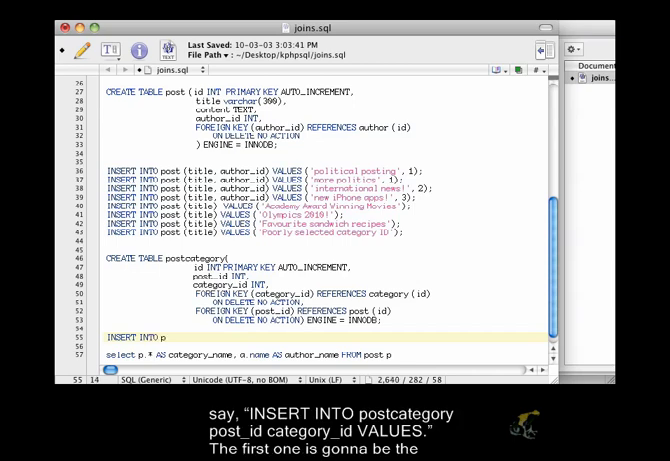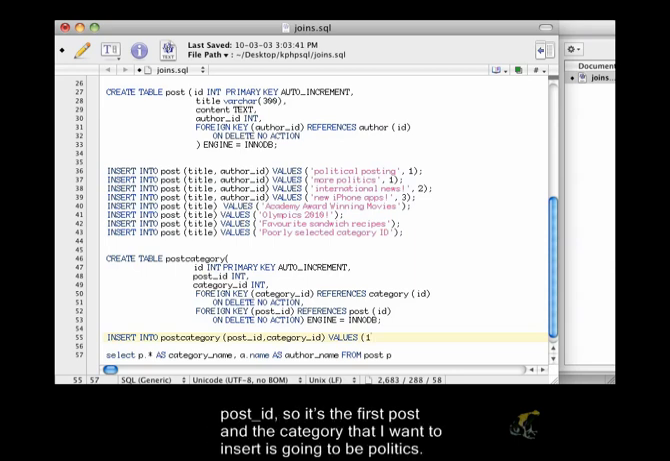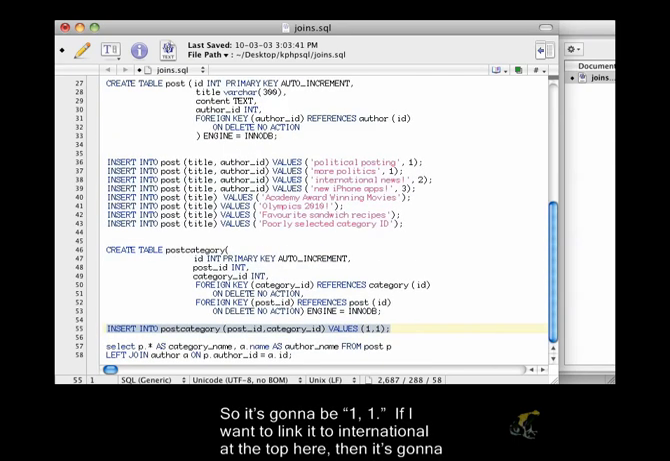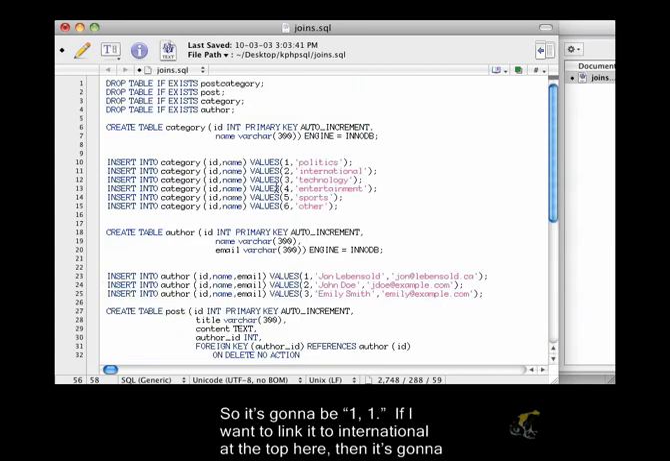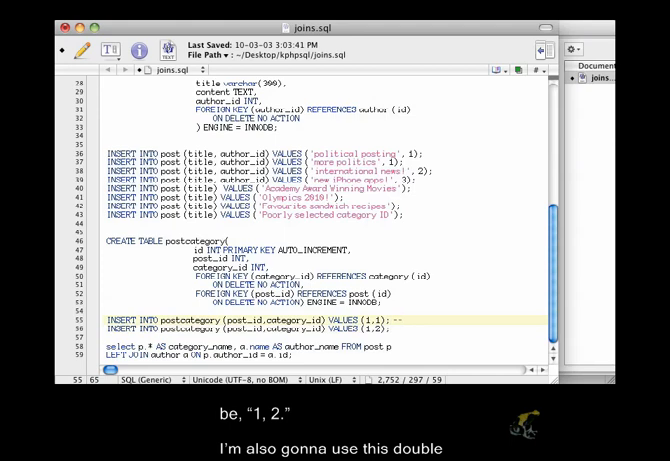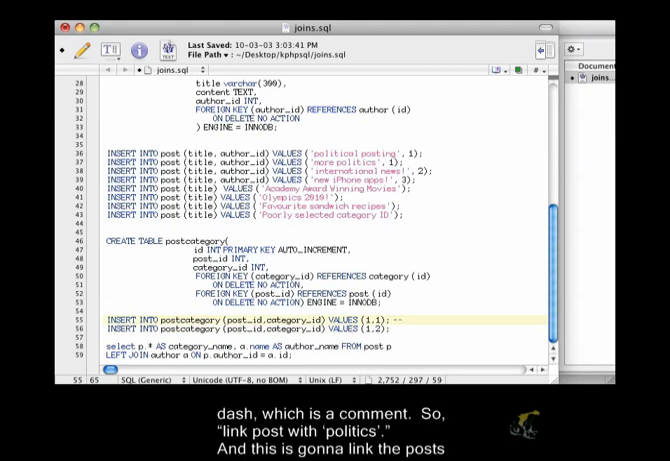I just say insert into post_category, post_id, category_id, values, and the first one is going to be the post ID, so it's the first post, and the category that I want to insert is politics, so it's going to be 1, 1. And then if I want to link it to international at the top here, then it's going to be 1, 2. I'm also going to use this double dash, which is a comment. So link post with politics.